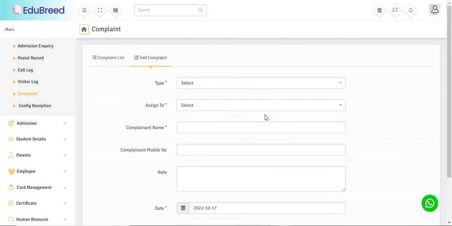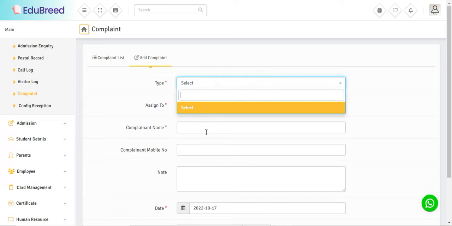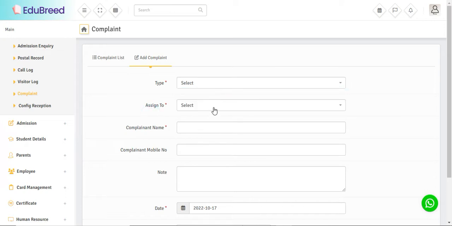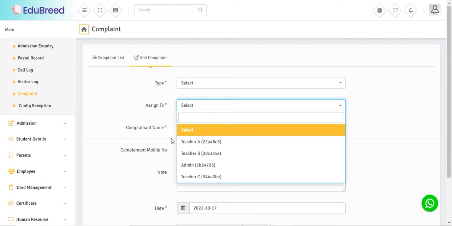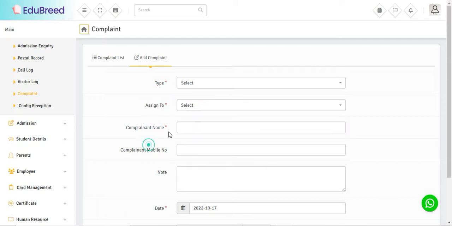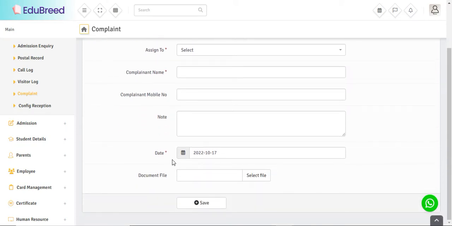Add complaints. So you can see type of complaint. First of all, you have to create all of that. I'm going to show you where to do that. Then assign to, who the whole thing is assigned to, and the complainant name and all of that information. This is the configuration of the reception. This is where you do the whole configuration, the whole setup.